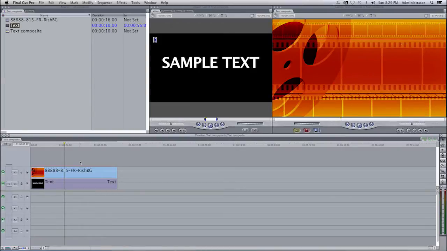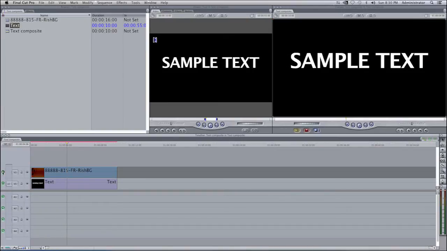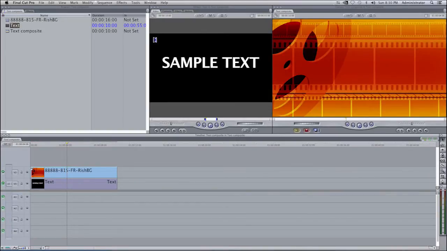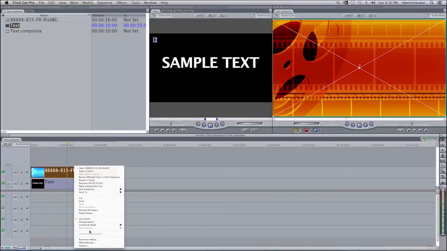clip on top. To see the clip underneath, I can select the visible button and you will see that it shows my title underneath it. I'll go ahead and select on the clip that is in the video. Right click on there. Go to where it says composite mode. In composite mode, you can select add, subtract, difference, multiply, screen, overlay, hard light, soft light, darken, lighten, travel mat, or luma.